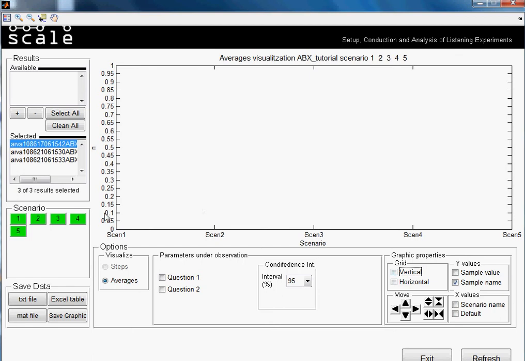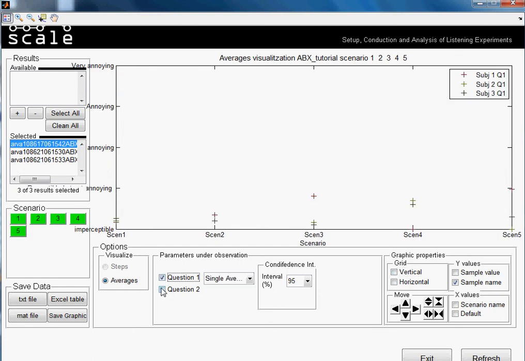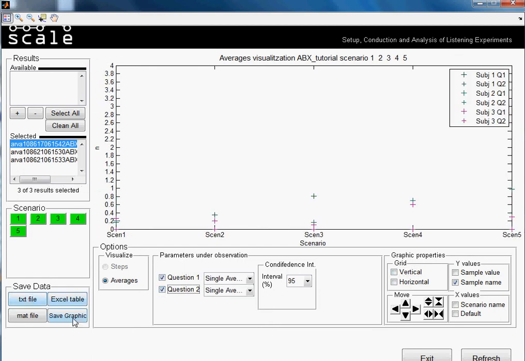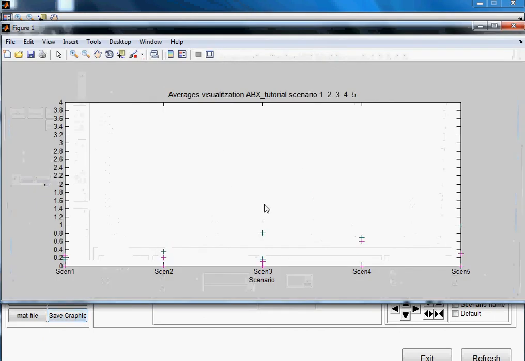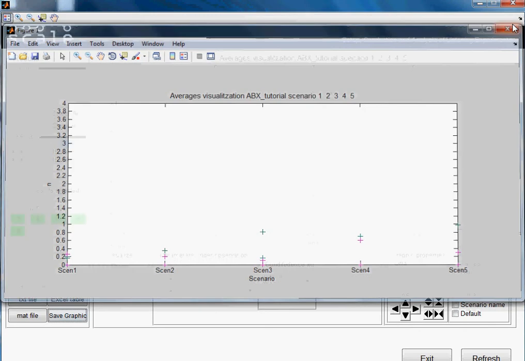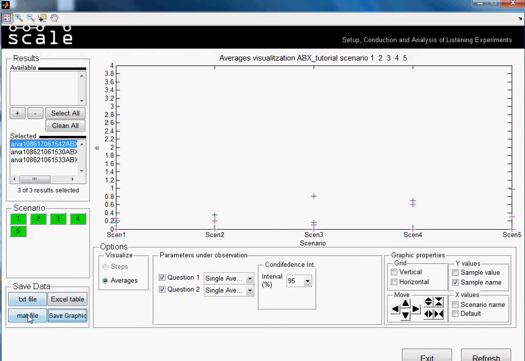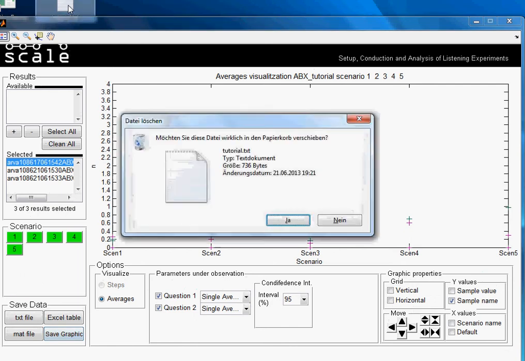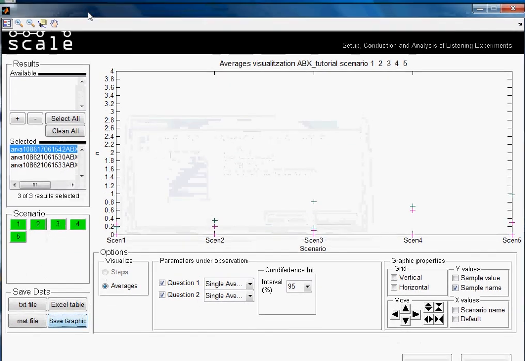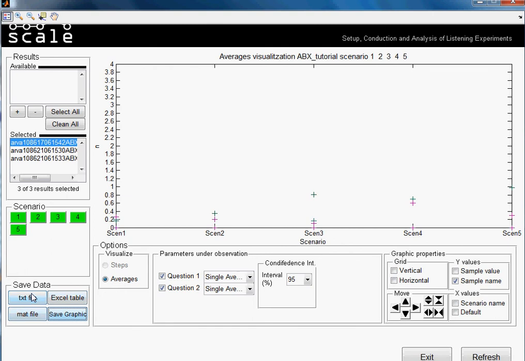Yeah, you can save the data also by pressing in different formats. Like you can save it like a graphic. So we would have here the graphic, like a picture of our results. You can also save it in a math file, in a text file, in an Excel table. I will save it as a text file, so it will be easy to see. I have one from the tutorial before, so I will delete it. Okay. And I will save it as a text file.